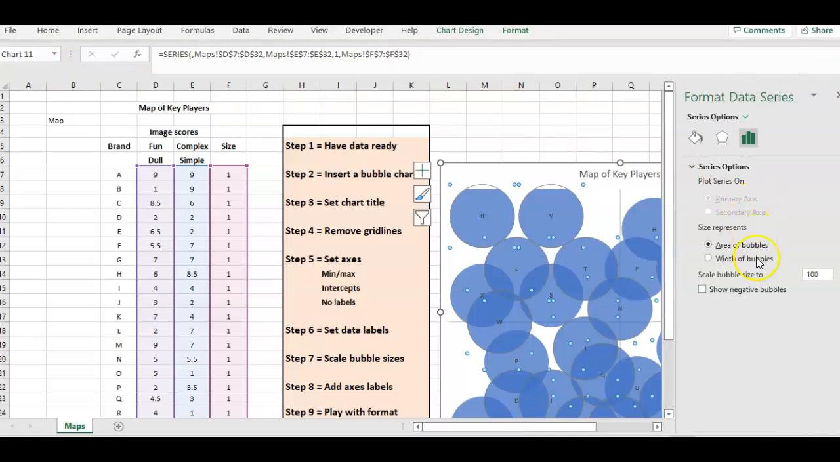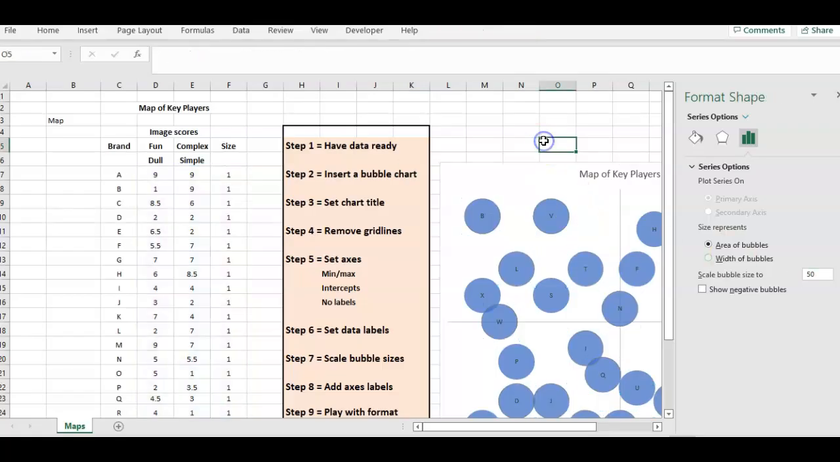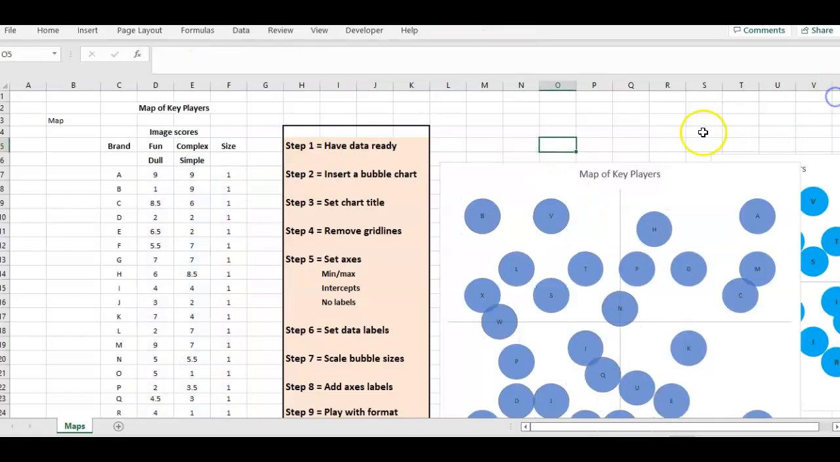I'll bring up this option here. And I want to scale the bubble size. So let's make it half the size. I'll make that 50 instead of 100. And we have something similar here. I can make it bigger or smaller. It'll depend on how many brands you have on your perceptual map.